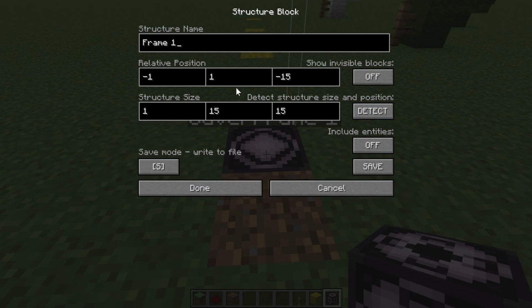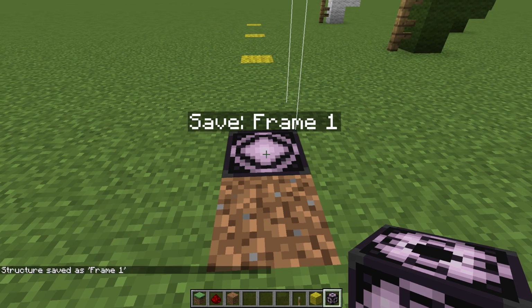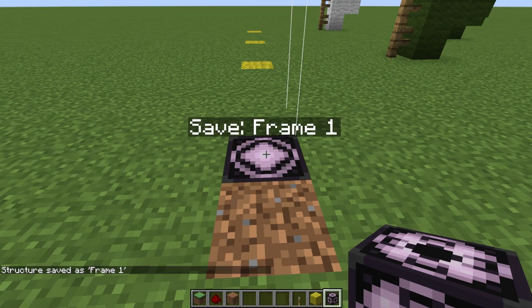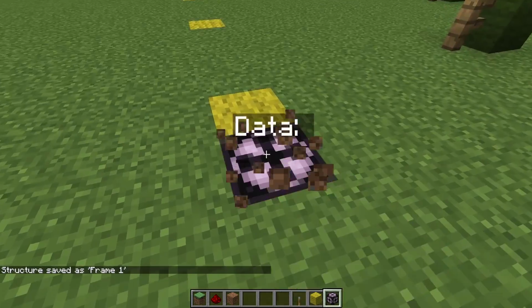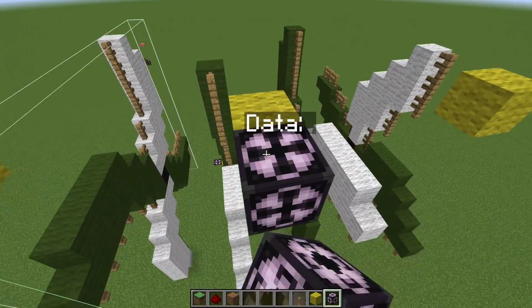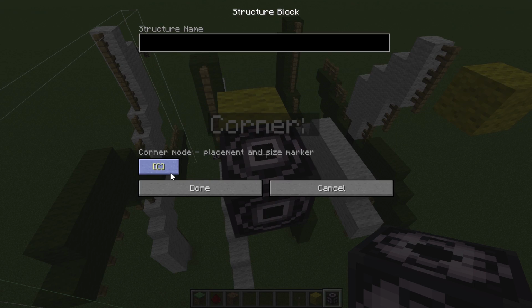So once it has detected, you could change all these positions if you wanted, but I feel like using the corner blocks is much better. Once you've done all that, go ahead and hit save, and you have saved frame number 1. Now you're going to do this to all of the other frames. So I'm just going to go ahead and do that real quick.